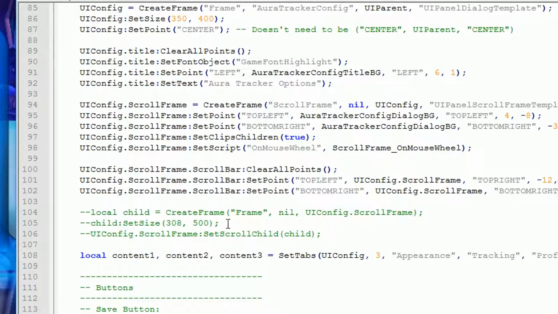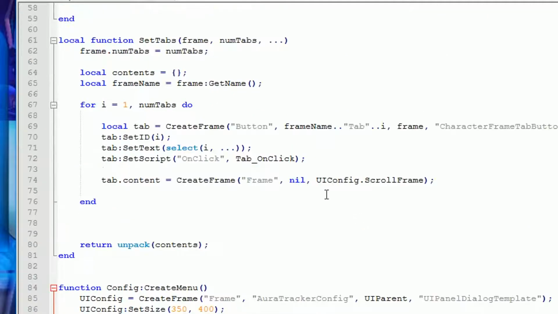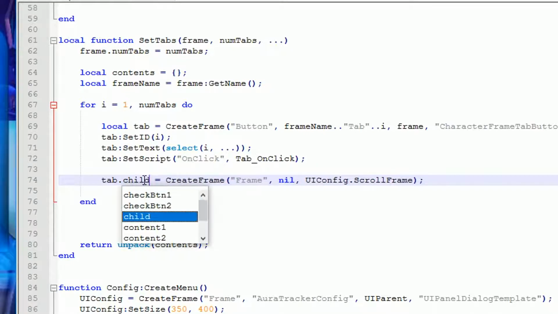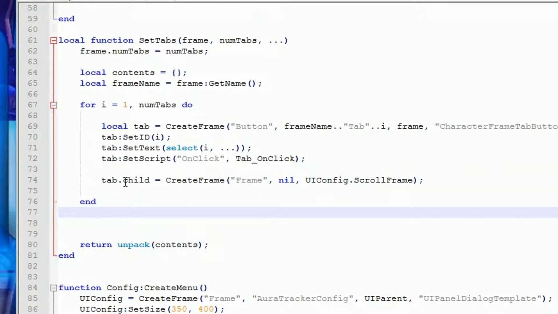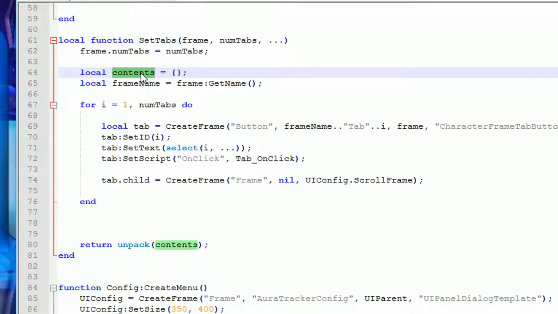So earlier, when I commented this line out, we're basically reusing this. Remember that we created a scroll child using this, so we can reuse this exactly the same right up here, but instead of making a local variable called child, we are essentially appending the child as a new key called content onto the tab. So you could have called this tab.child, but I named it contents just to remove the confusion because we are creating a table just here called contents, so don't get confused with the terminology, but child and content are basically the same thing as children are to contents.